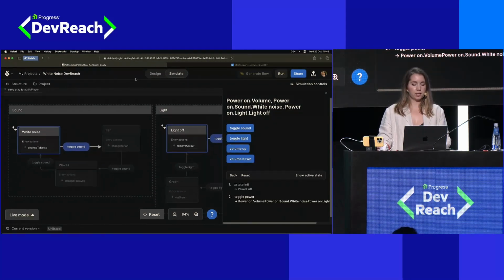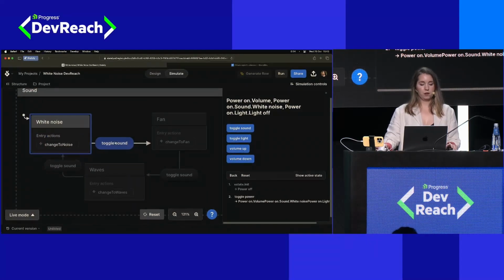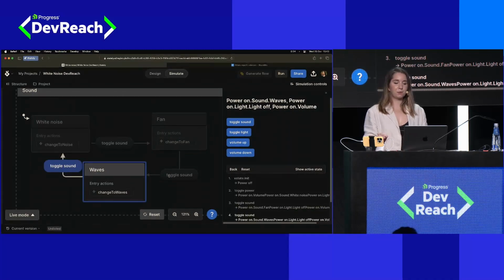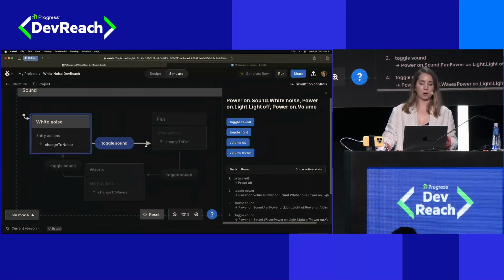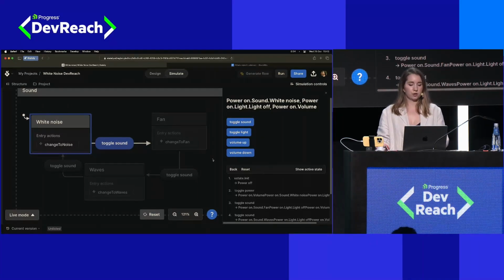I'm in the sound state and the light state, and I can toggle in my sound state. I can toggle, and now I'm in the fan state. And I can toggle, and now I'm in my wave state. And now I can toggle, and I'm back in my white noise state. So I'm simulating exactly how my application logic is going to work.